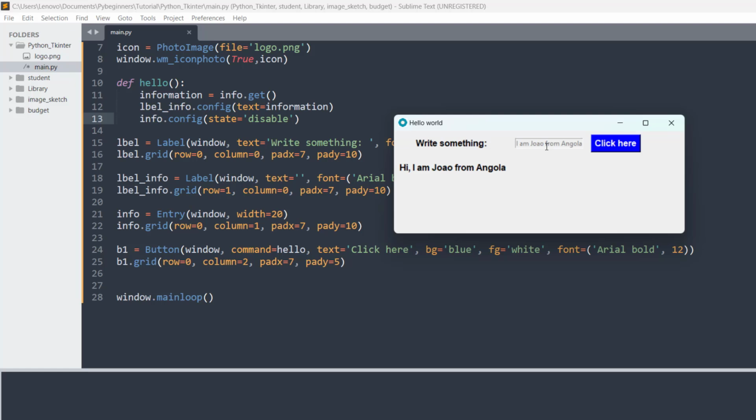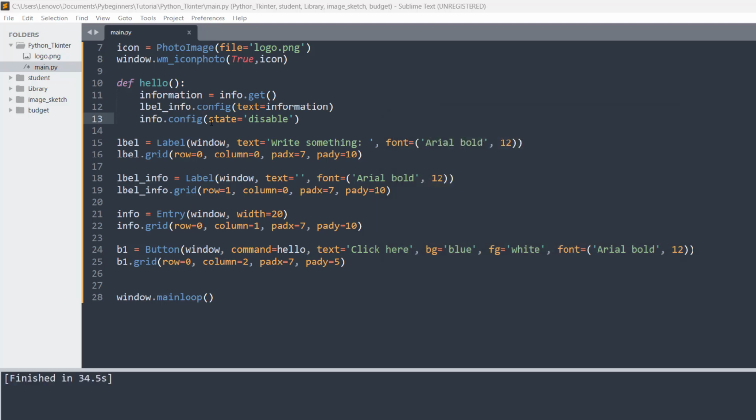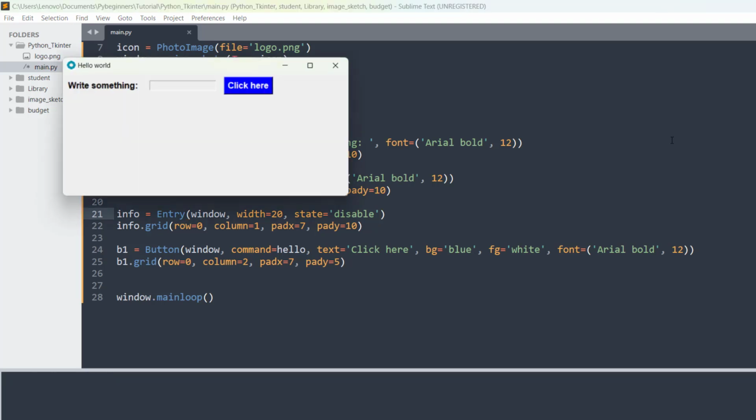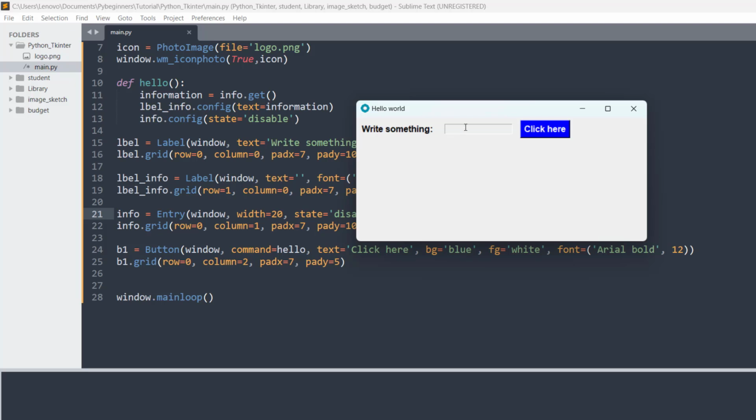I'm not able anymore to put anything there. Even if I click here, nothing is going to happen, because after you get the information, you set the information here, then it will disable the entry. And I can also do it directly from here. For example, I copy this, where is my entry? I can come here after width, comma, I place it, save, run, boom. As we can see, my entry is disabled. I'm not able to put any information there. Even if I click, nothing is going to happen because it's not getting any info there.